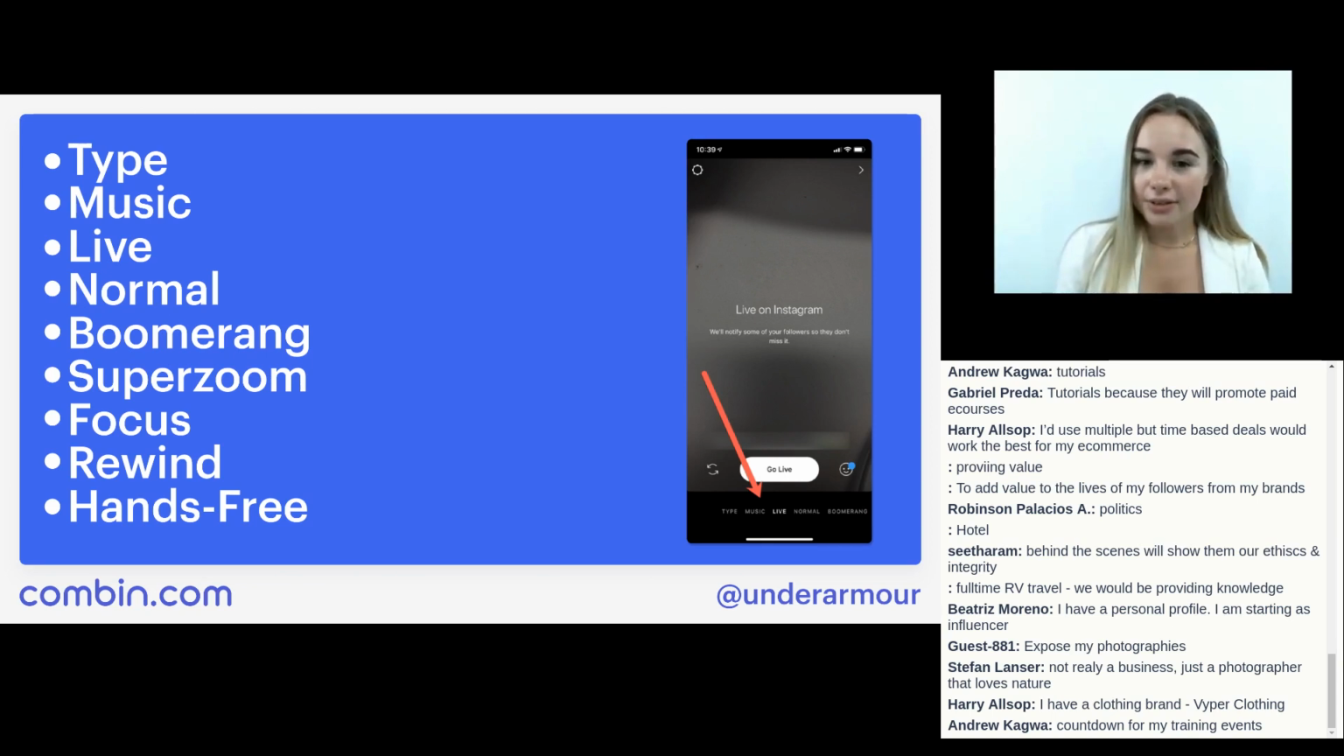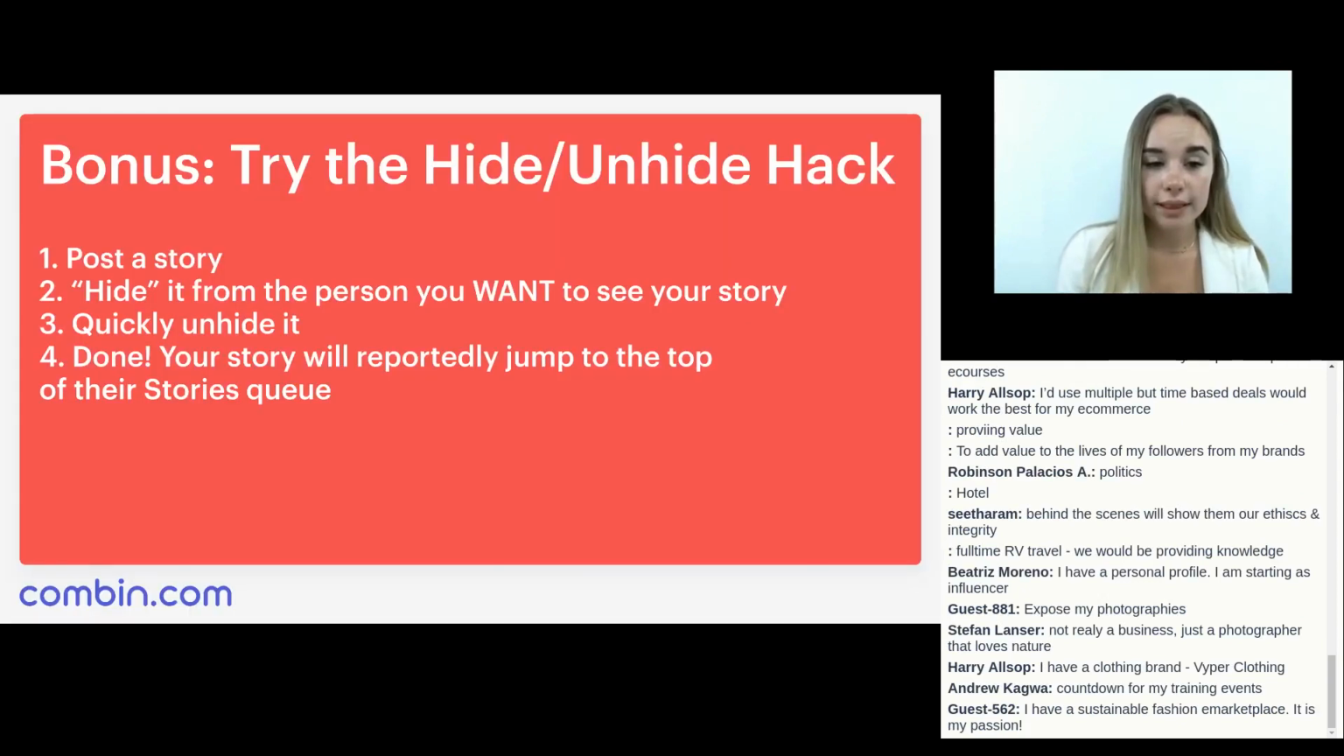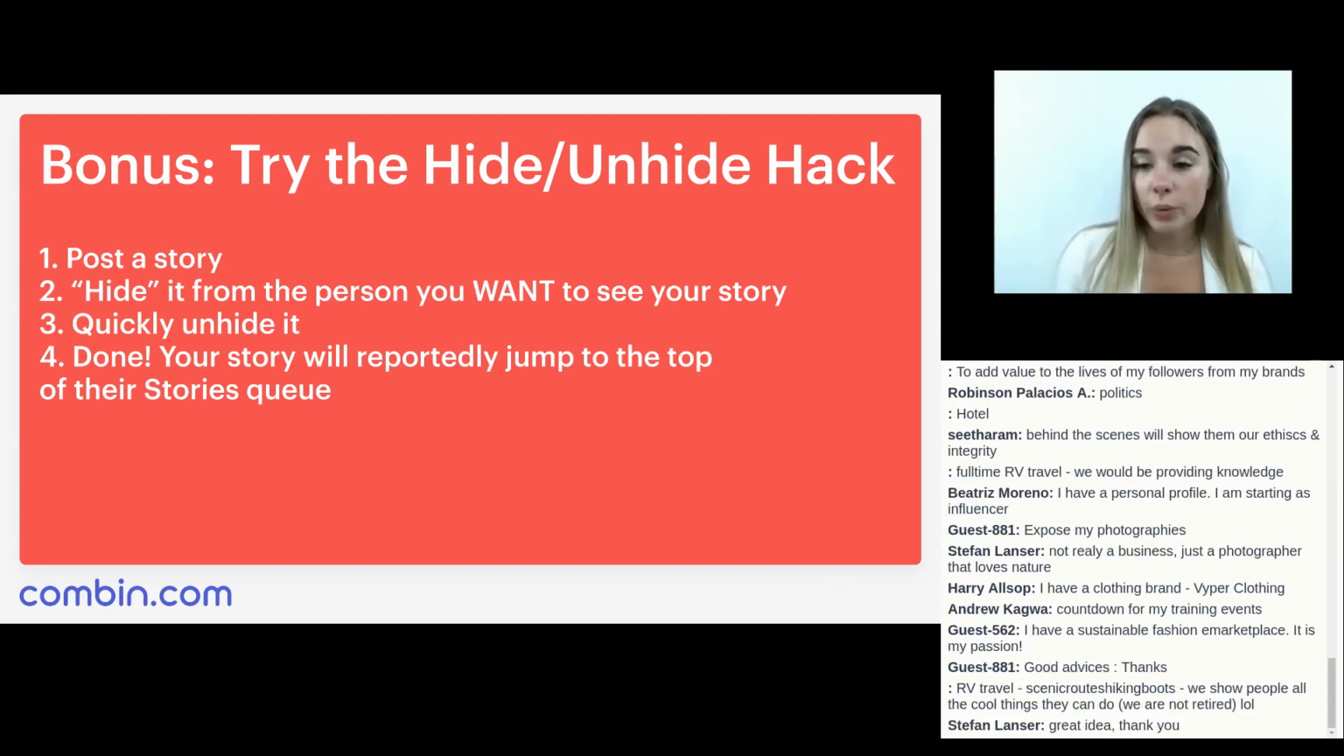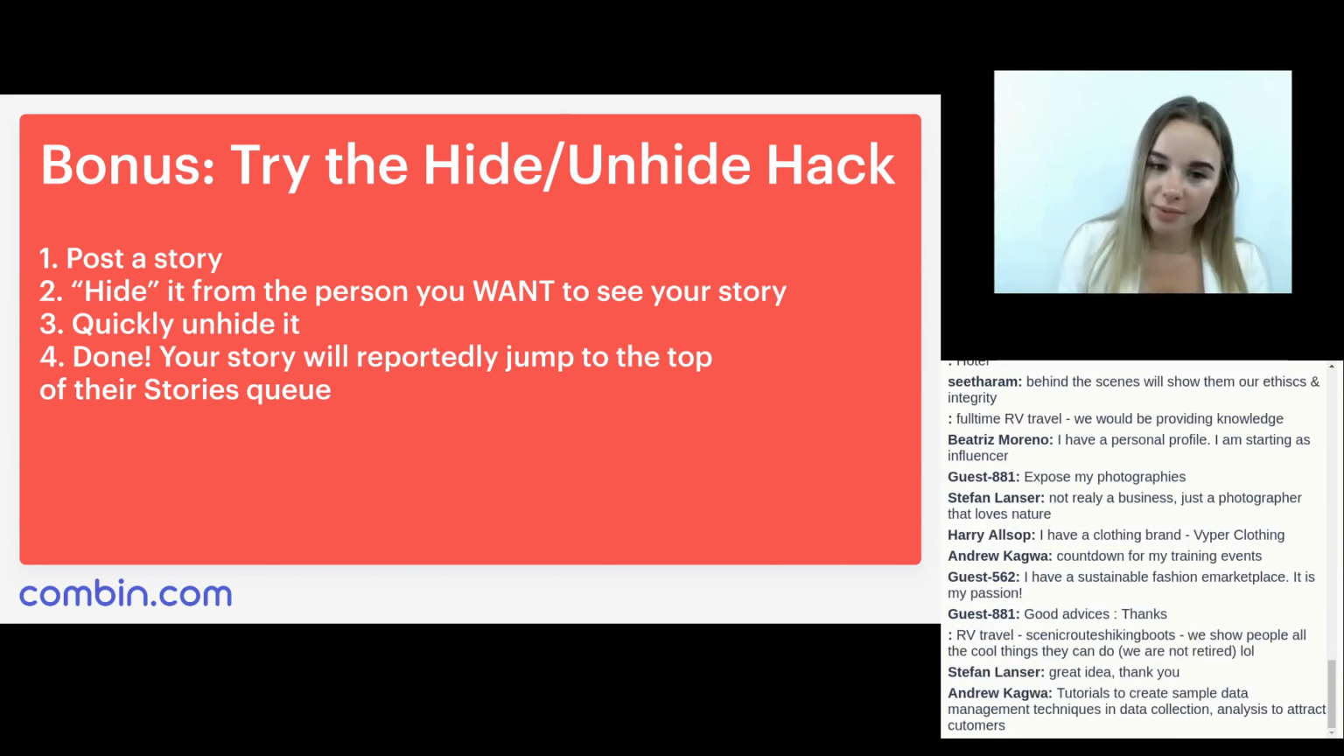Now I have one more slide for you. I have one more tip. It's a hide and unhide hack. When all else fails, or when seeking an extra boost, you can always try hacking the system with the hide and unhide hack. What you need to do is post a story, then hide it from the person you want to see your story. Then quickly unhide it, and your story will reportedly jump to the top of the stories queue. So if you are looking to grab the attention of thousands of followers, this hack is of course time consuming and may not pay off in the long run. But when you are first starting out, it may provide the jump start you need. Just don't forget to also follow the above tips I just shared with you today, so your content becomes the driving force behind your engagement, not tricks.